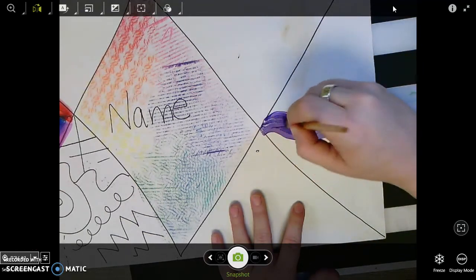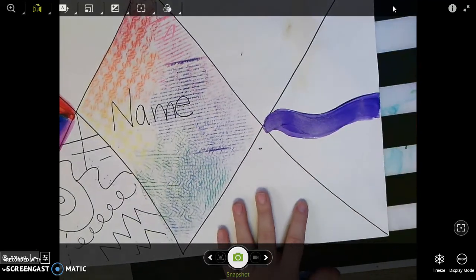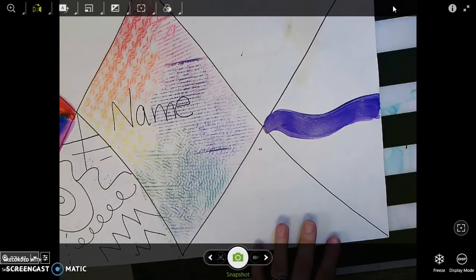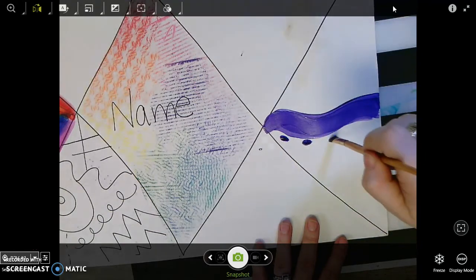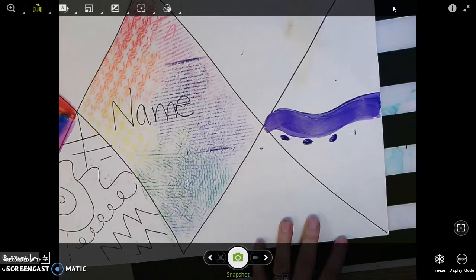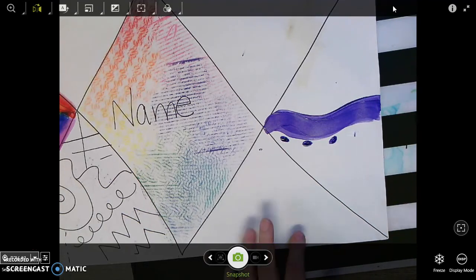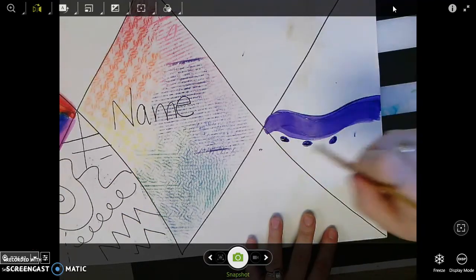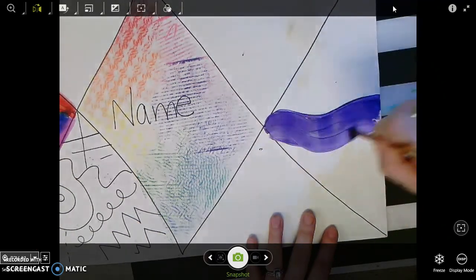Then we're going to go with lightening. We're going to go with tints first. So what I'm going to do is dip in the purple, and I'm going to put 3 dots of color, 1 dot of white. Say it with me, 3 dots of color, 1 dot of white. We're going to basically be using addition. Now I'm just going to brush the white into the purple and go back and forth, and this will start to blend together.